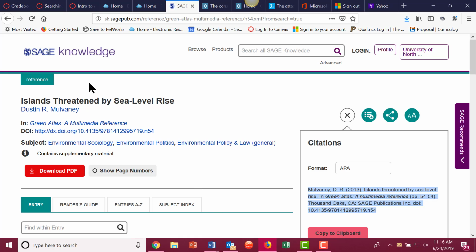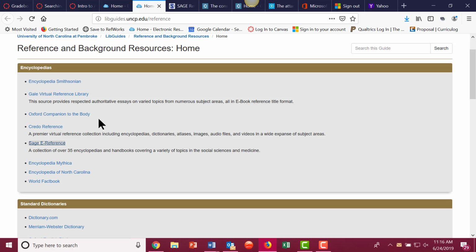There are other reference encyclopedias. Let me go back here to the home page. You can also use some of these other ones, but I am saying for academic purposes, these are probably the best two we have right now.